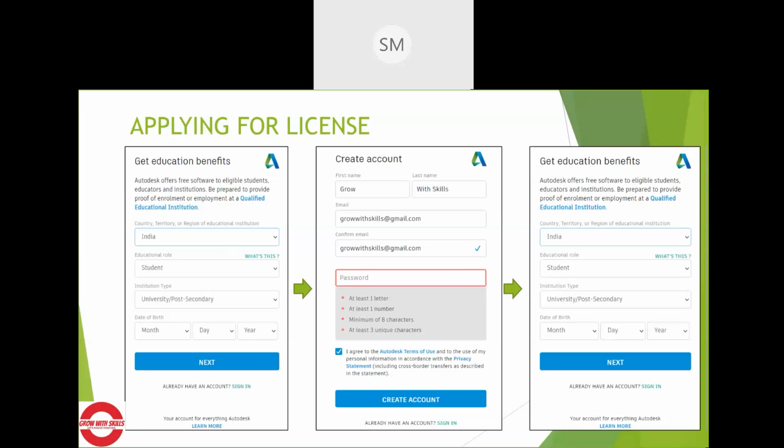Institution type: as you are in university or post secondary, meaning you are in undergraduation, you have to select university or post secondary, and you have to put your date of birth. They are just taking the date of birth to make sure that you are 18 plus. Okay, so here is the creating account.